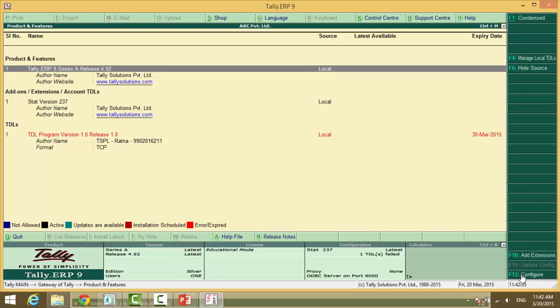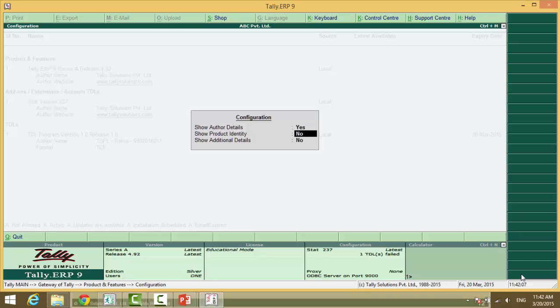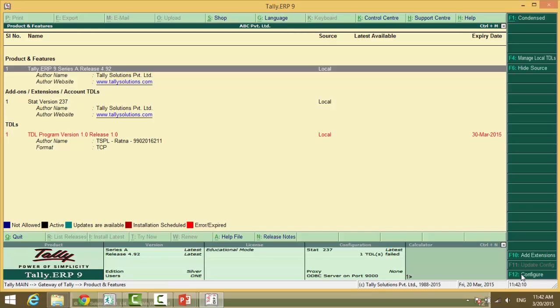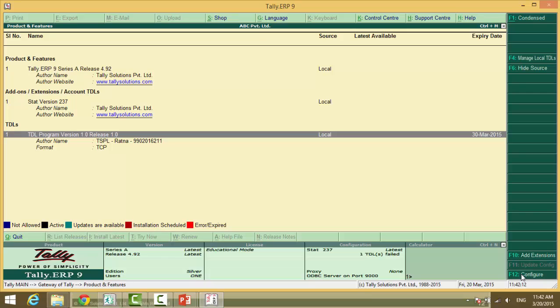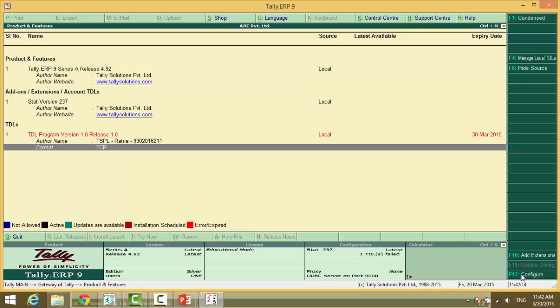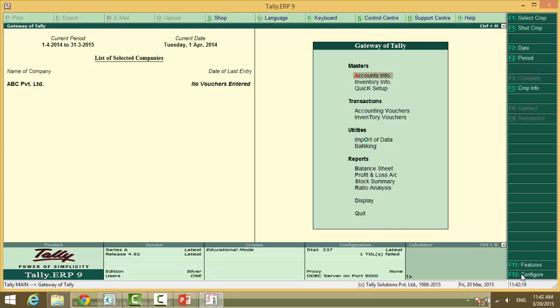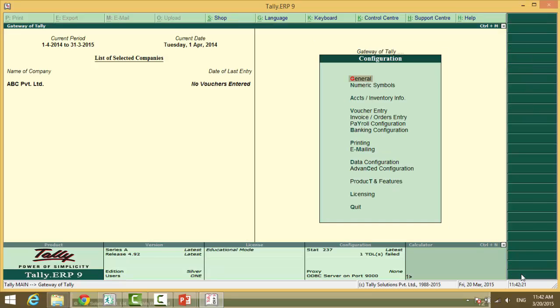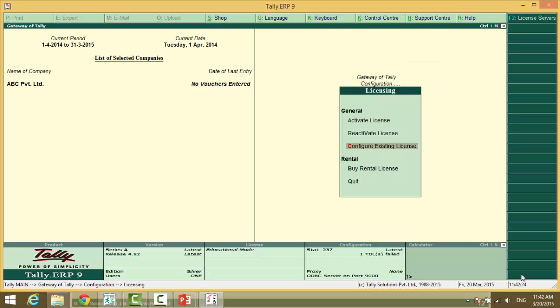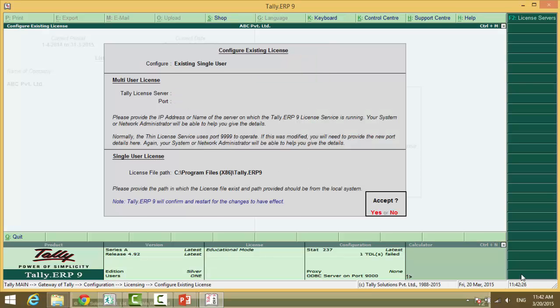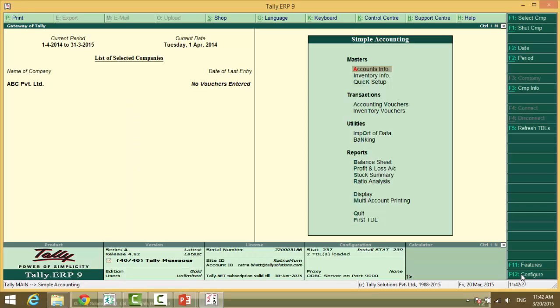Everything you can press F12 and you can configure show author details, your product identities, additional details, everything. Expiry is on 30th of March, but if you get notice, it is not loaded. Right? So license is very important. Licensing, configure single user, and the moment we get the license, you note the TDL is loaded. So this is how it is loaded. Right?